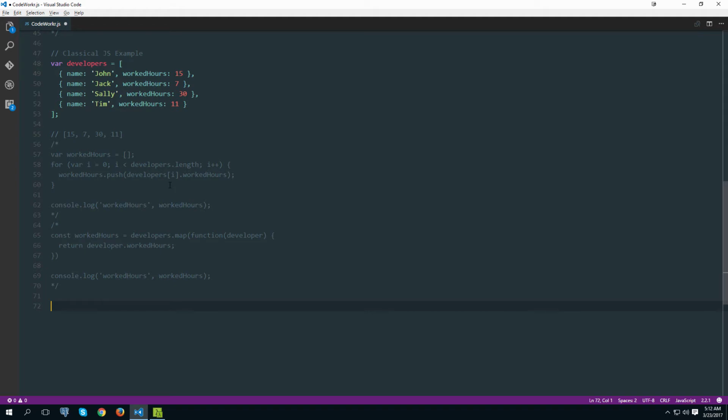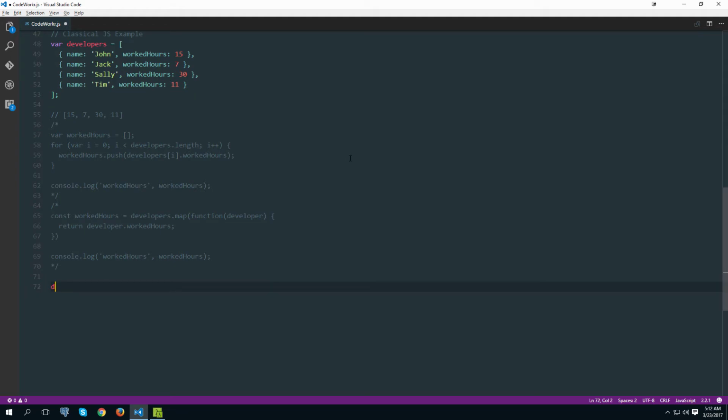So what we can do with reduce is, okay, well, let's start. We want to reduce our developers array.